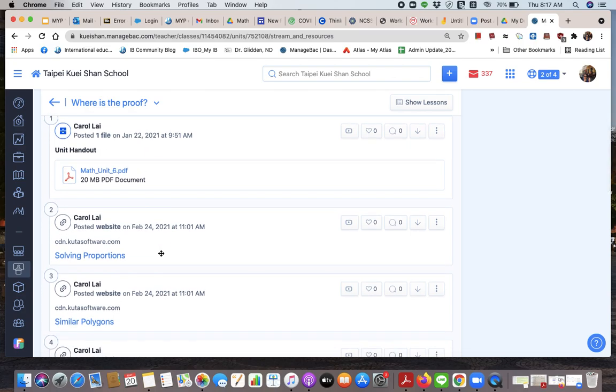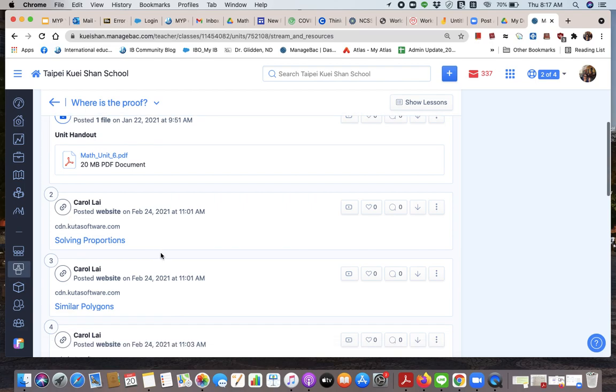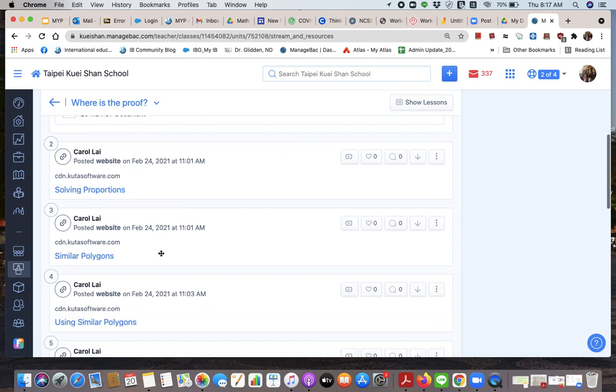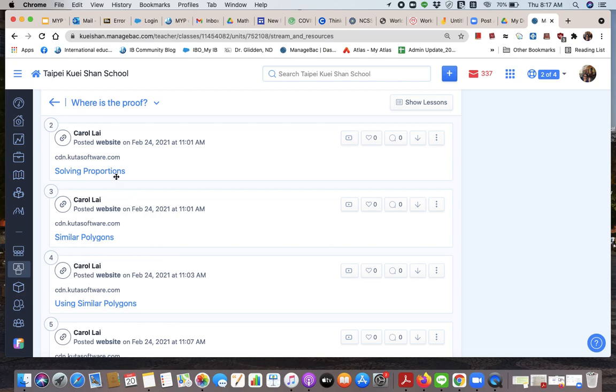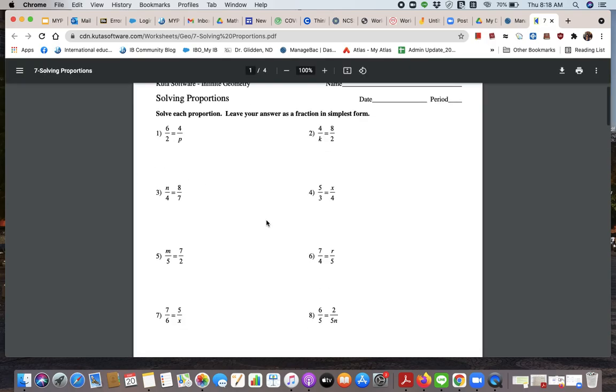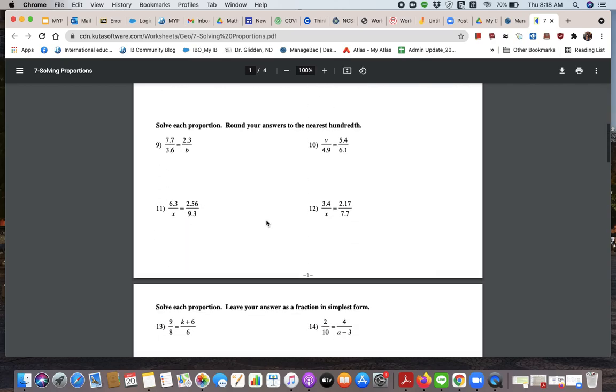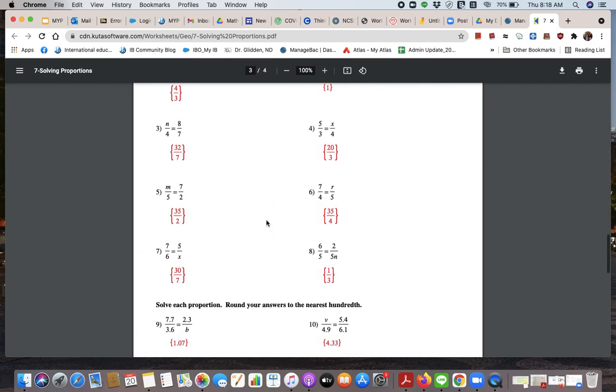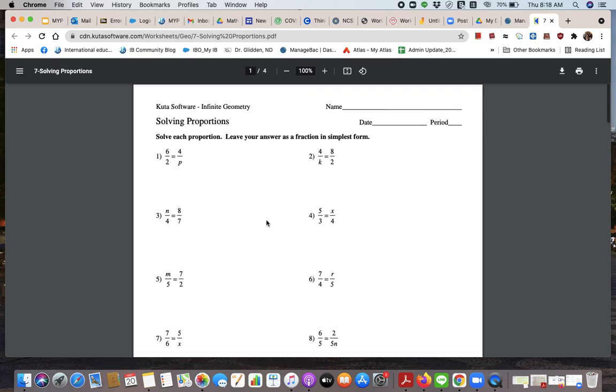Okay, but let's quickly take a look at what you're expected to do in these four worksheets. So the first one is solving proportions. As you click that, it directs you to this PDF. And as usual, you'll see the problems at the top and the answers at the bottom.